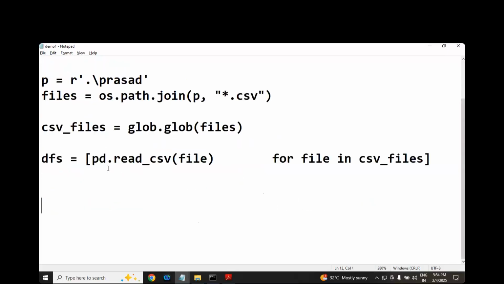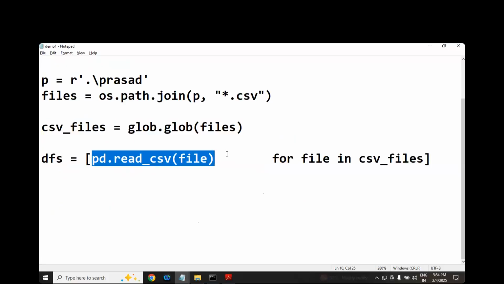Why am I writing like this? Ultimately, I need a list of data frames. Why? In the next step, I am going to call concat. Concat accepts a list of data frames. Then, by using list comprehension, I am loading one file at a time, and at the same time creating a data frame. మీకు అర్థమైందా సార్? This step is very, very important.